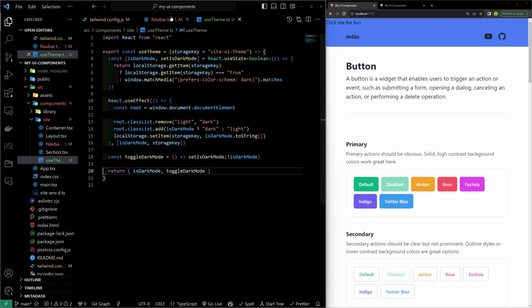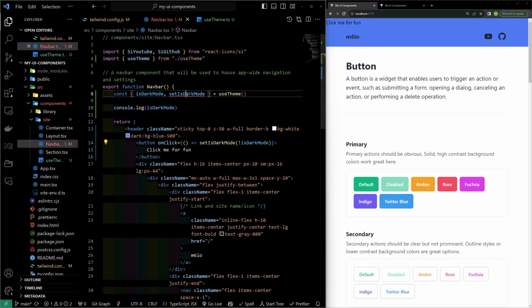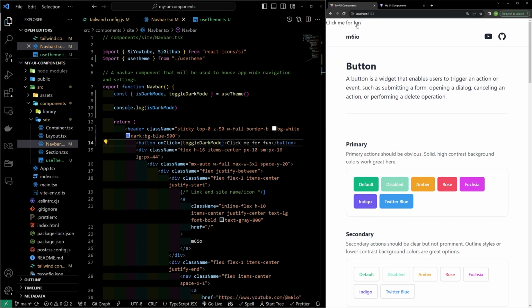We save that. It's going to scream. So we'll say toggle dark mode, and now I can just do that. If I hit save, there we go. We have our dark mode theme setter, and we have our dark mode theme variable.